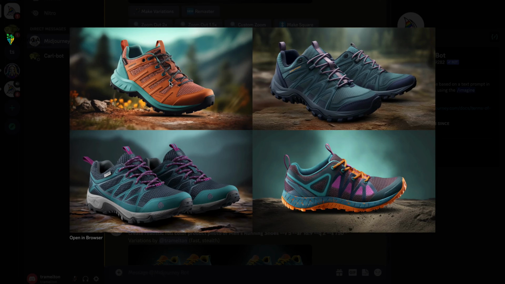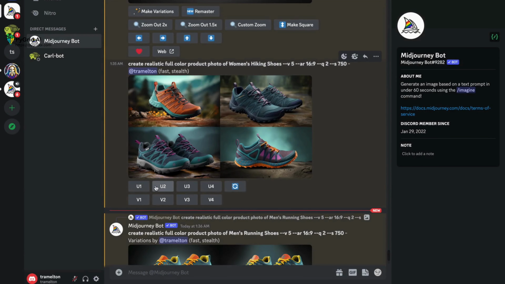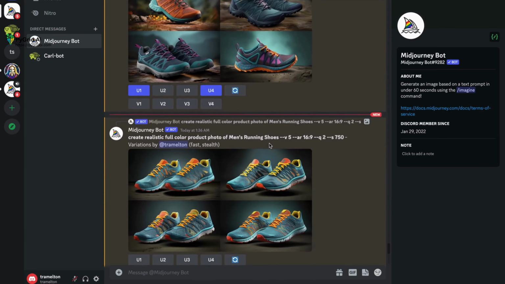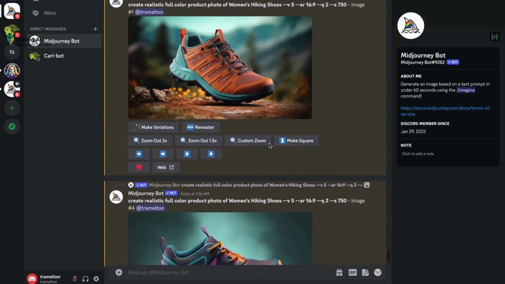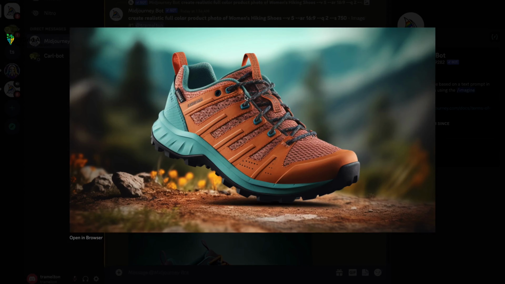I think I like the first one and the fourth, the U1 and U3. So let's go and upscale it. U1 and U3. So now we have these products ready to be used on an e-commerce site. Down here you see the big version of the hiking shoe.